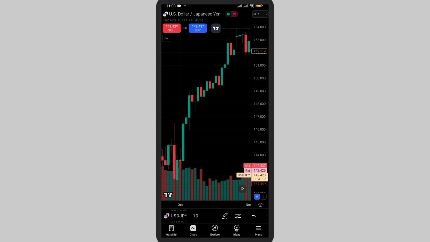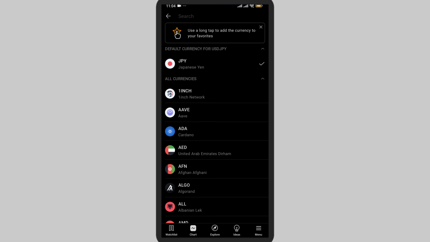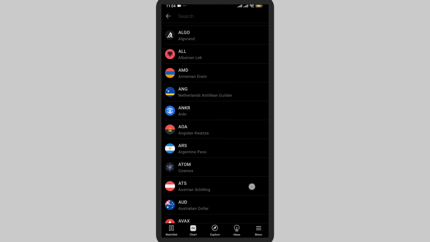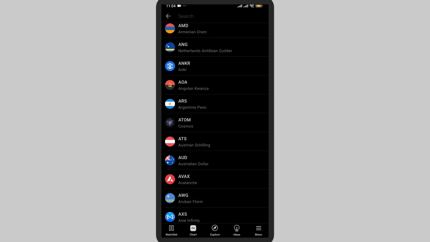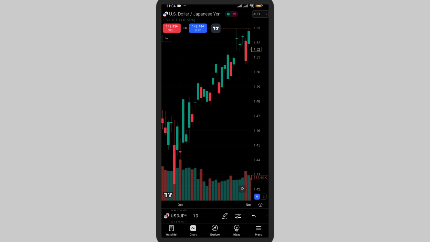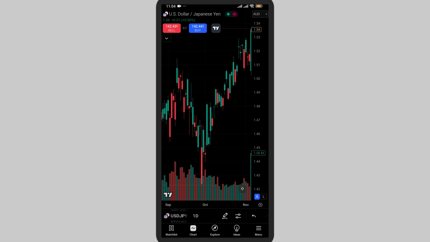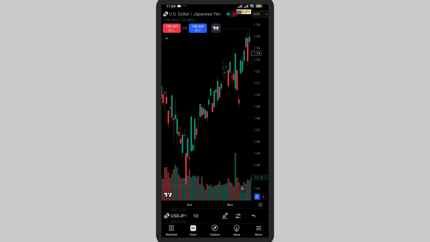Now, in order to change the currency, here on the right top, you can see this drop down button. Tap on it. Here you can select the currency in whichever form that you want to see it in. So here choose the one that you want to change into. So as you can see, it has been changed into Australian dollar. So the prices will be shown accordingly.